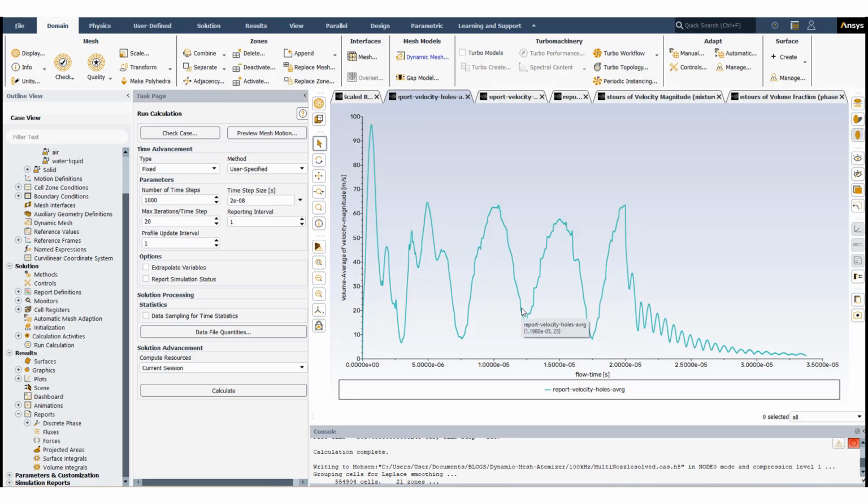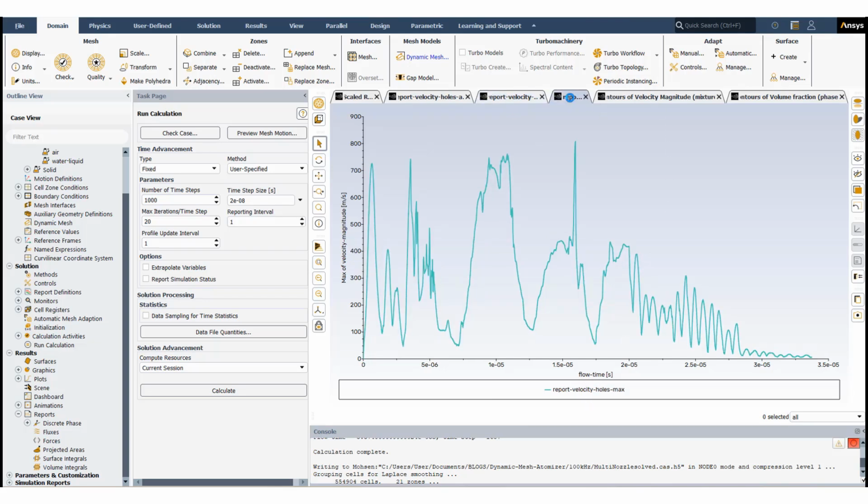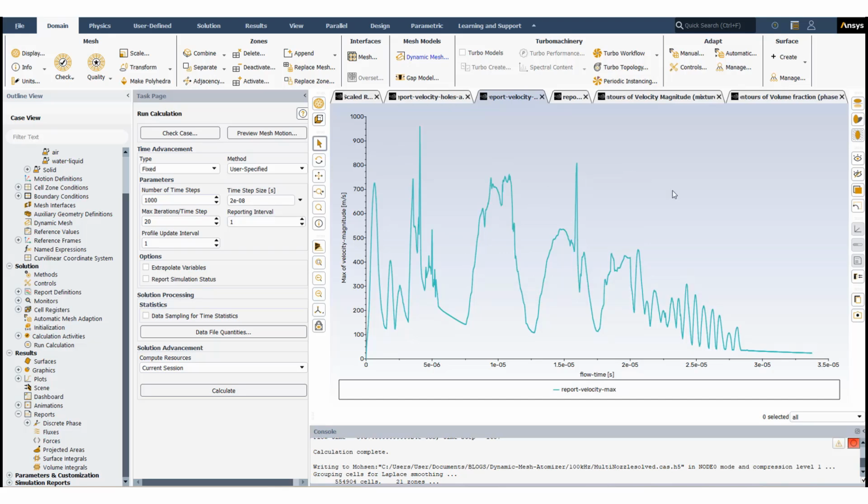Okay, the solution is completed, and as you can see, for example, for average velocity, we see the sinusoidal variation. It is in line with the cyclic motion that we have for the walls. This is the average value, then this is the max value of the velocity in the domain, and this is the max value for the holes or the nozzles. You can see the max velocity, so we have to think about some improvement that we need to do here.